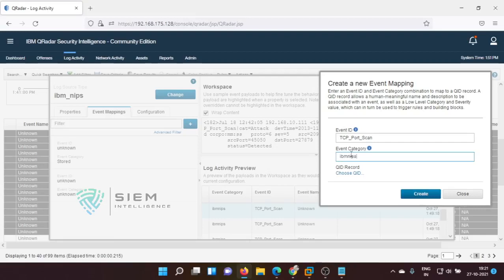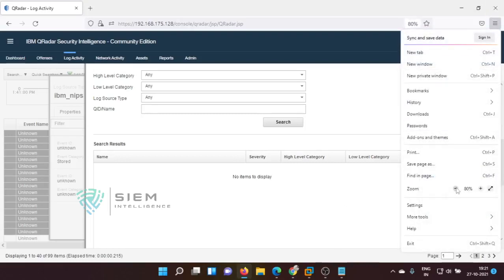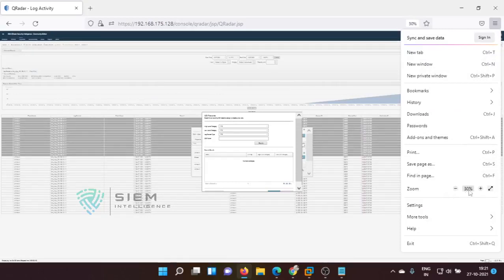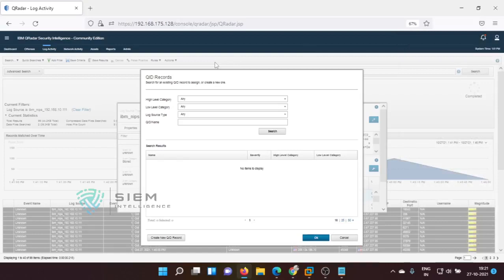IBM NIPS. Now we need to choose QID. What we are creating is a new event ID. For that we need to create a new QID event. There is no option, so we need to create our new QID. We can also choose from an available QID if it is there, but this is a new DSM we are creating. That's the reason I am creating a new QID. See, there is an option called new QID.